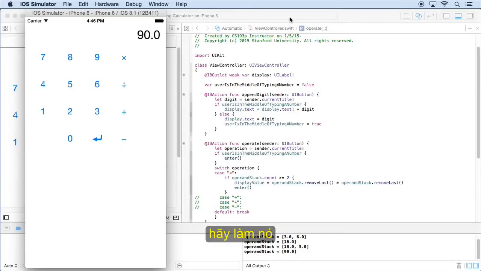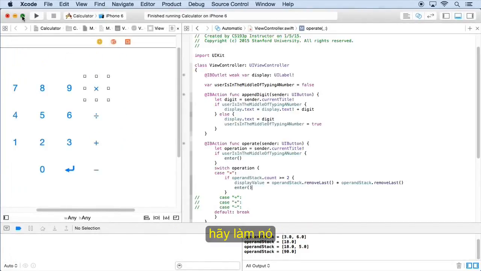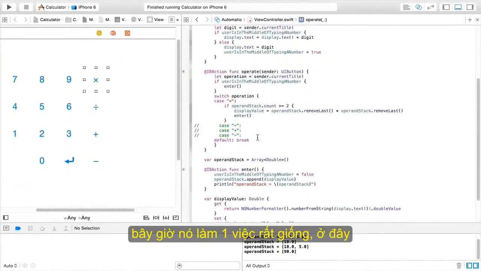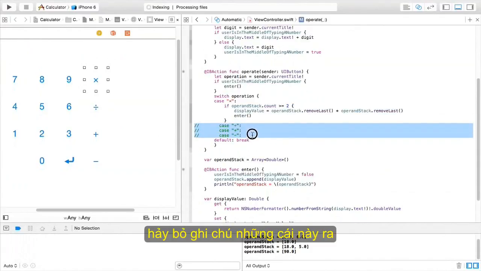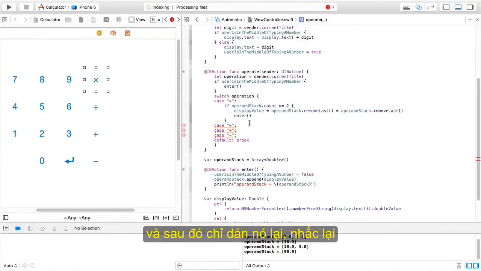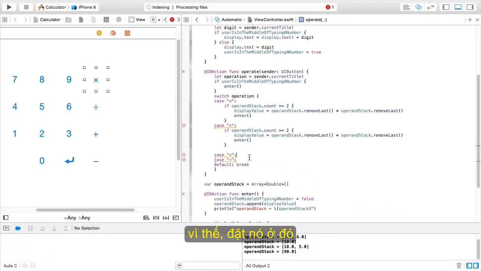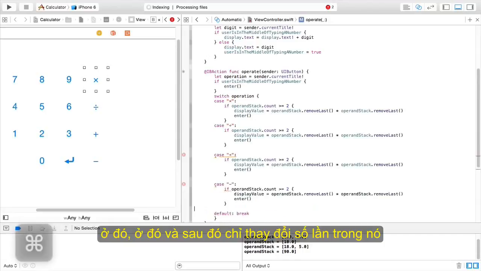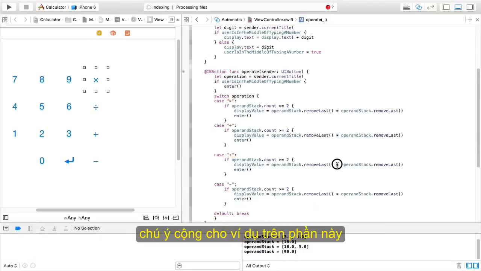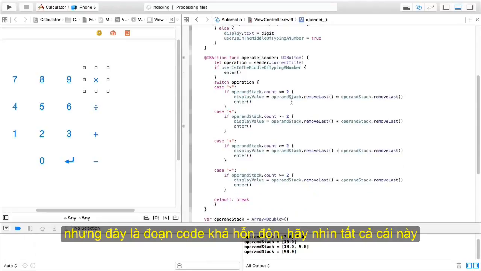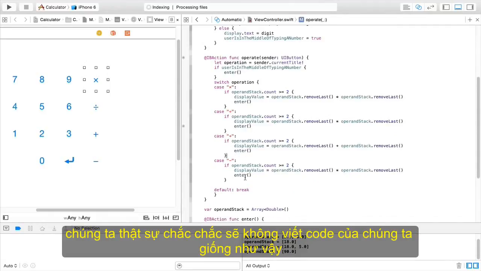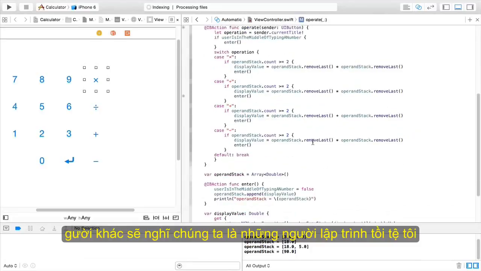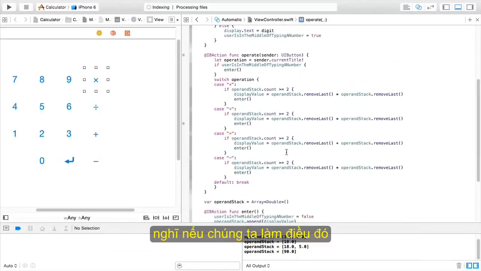We're going to make those work. So let's do that. Now, they do very similar thing here. So one temptation would be to just copy here, let's uncomment these out, and then just paste it repeatedly. So put it there, put it there, put it there, and then just change this times in here to plus, for example, on this one. But this is pretty messy code. Look at all this incredible amount of duplicated code in here. We really probably wouldn't want to write our code like this. People would think we were terrible programmers, I think, if we did that.